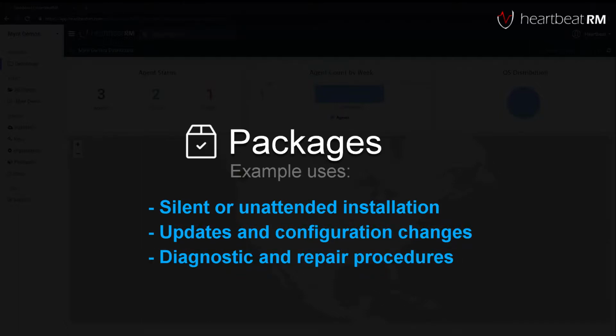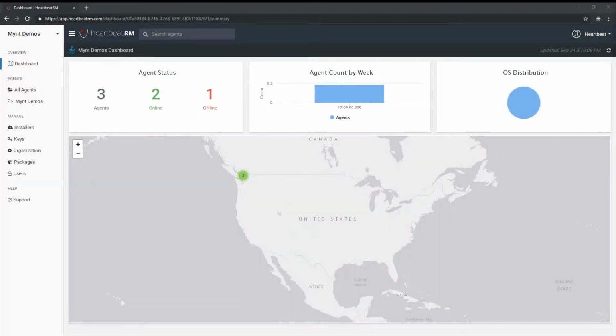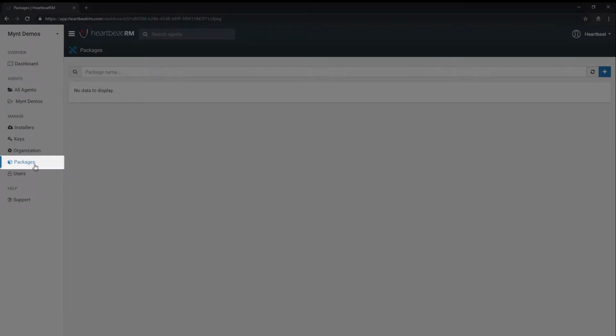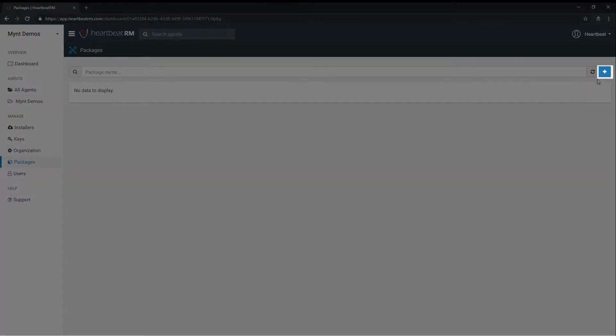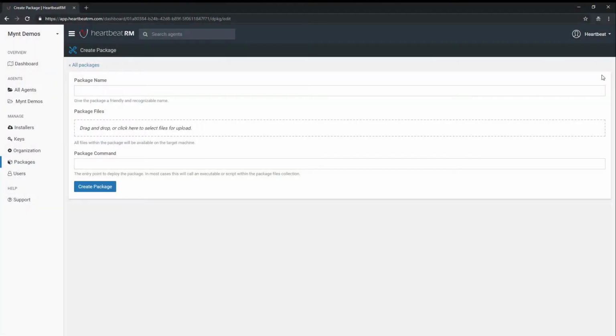Let's walk through a quick example. The first step is to create your package. We'll visit the Packages section to do so. Click the plus sign in the top right corner to create a new package.